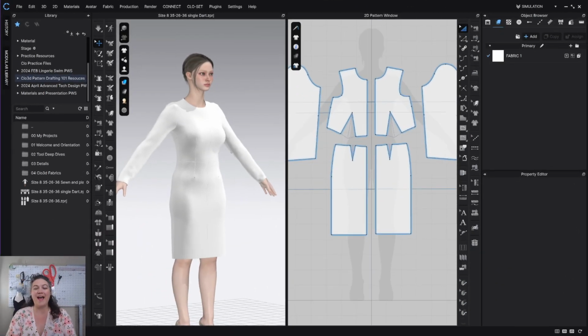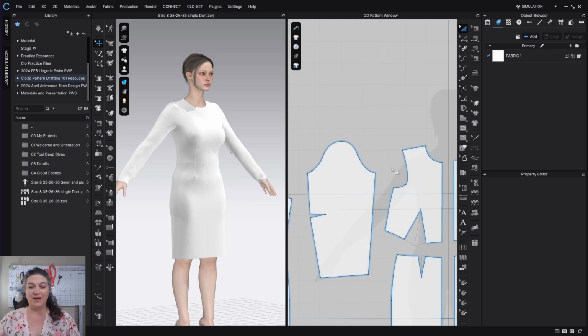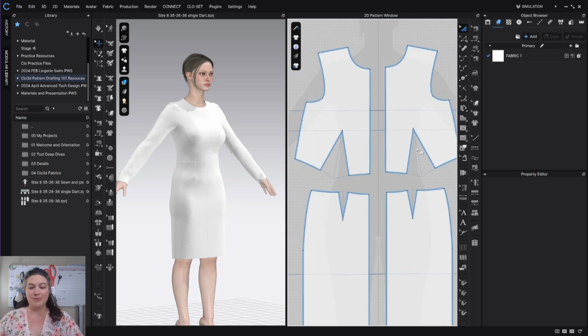Here we are. I have now brought up my screen with my cute little avatar. She is just in her basic sloper or basic block here. And I have my pattern. You can see the full one here. I'm only going to be doing some dart manipulations on the front for today.